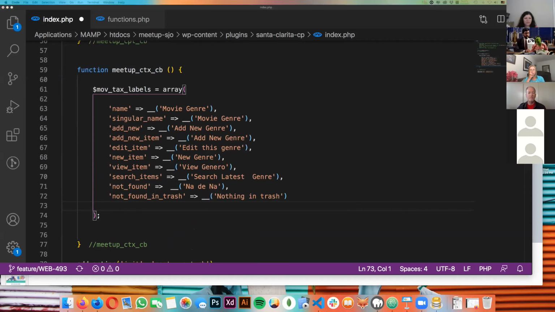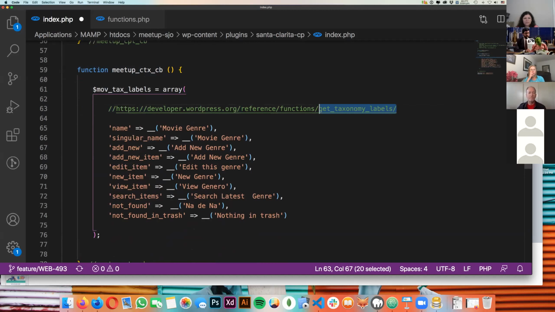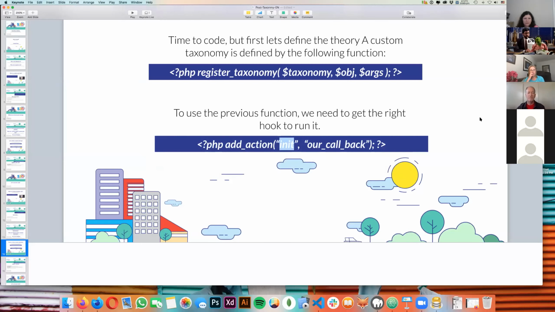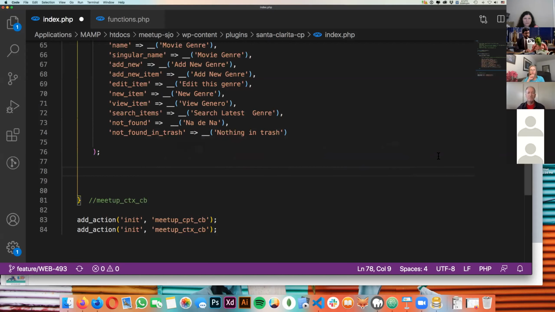Again, I'm going to give you guys the URL for you to look into it. This URL over here will get you all the labels that are available to create your custom taxonomies for WordPress. So once this is defined, I am now ready to add the arguments. As we defined in the slide over here, we need the arguments.